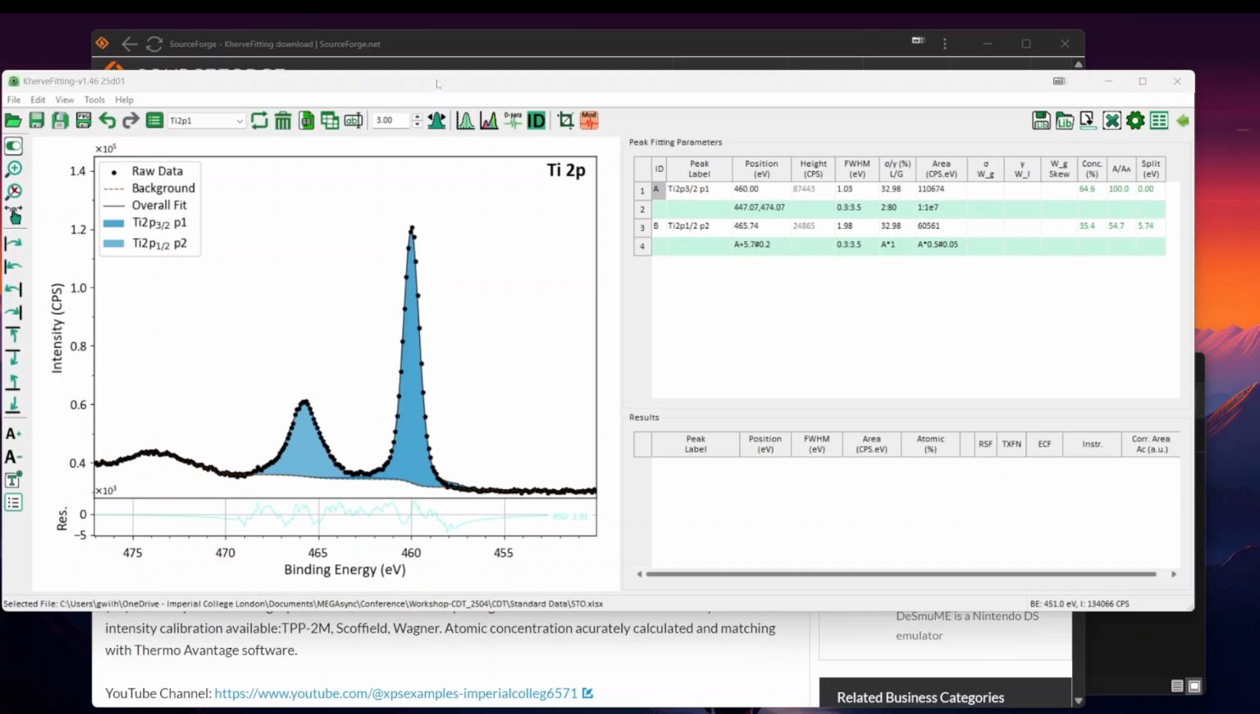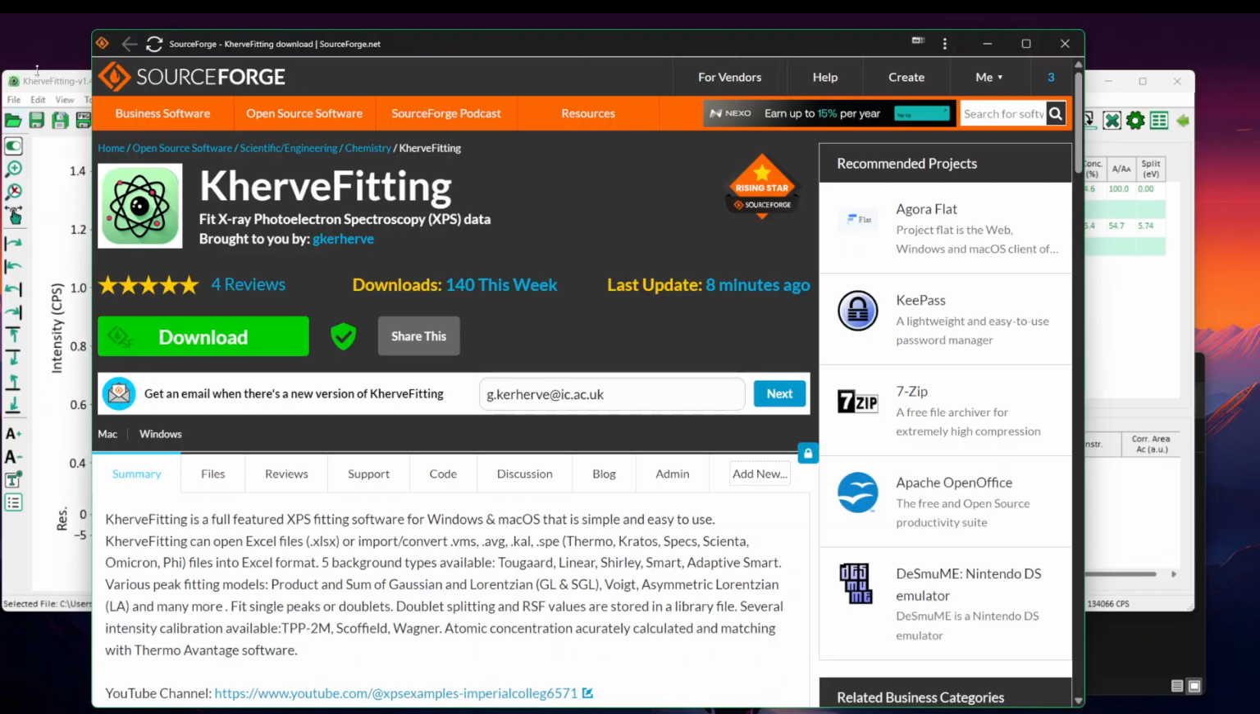So today I would like to speak about the coming version, which is version 1.5 of KherveFitting. I am currently at version 1.46. I'm not yet at version 1.5, but in version 1.46, I have added a sample experiment manager, which I think will be very useful to most users. I will talk about it once I show where you can find this version.